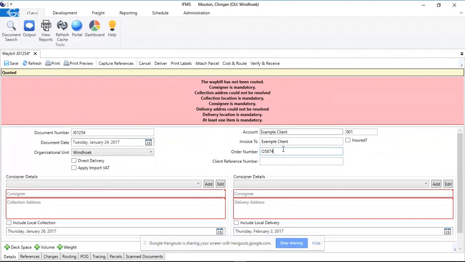Now, next on, client reference number is exactly the same thing, but it can be used for anything you specifically want to be able to refer to.